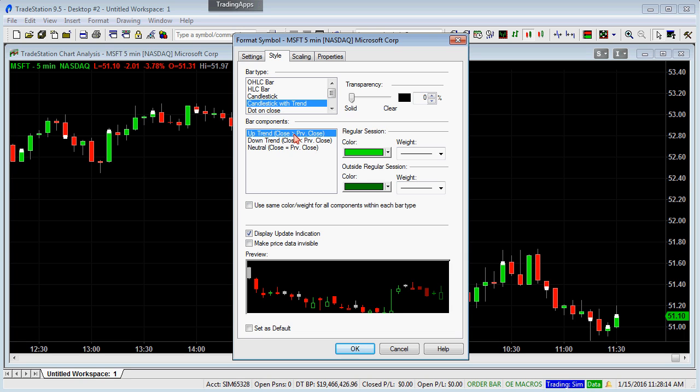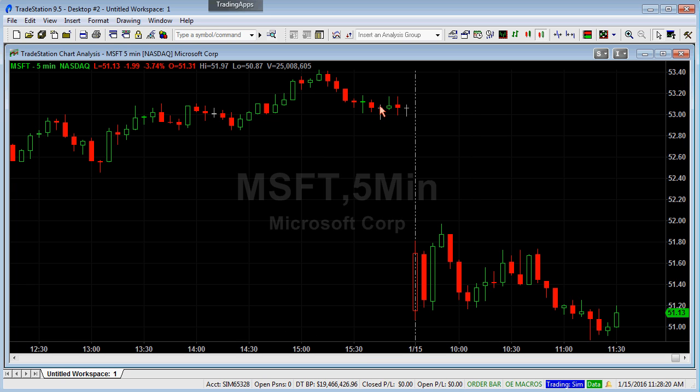It doesn't happen on the candlestick with trend. In the candlestick with trend, we have some candles that are kind of white. That's because the close is the same as the close of the previous candle. Oh, okay. Thank you, Phil.